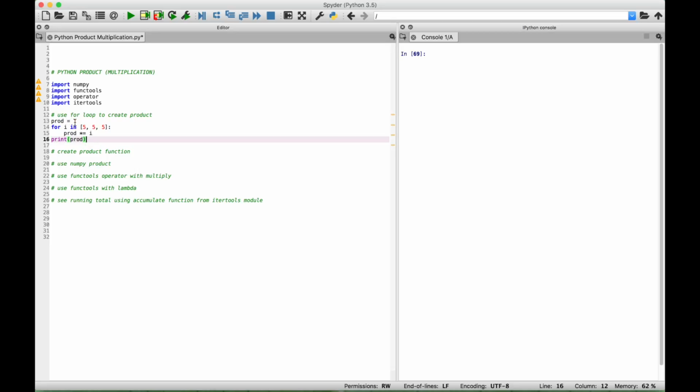Okay, and we set this equal to 1 because if you set it equal to 0, this code won't work. Because when we start to multiply the numbers together, 0 times anything will give us back 0. So you want to go ahead and set this equal to 1 to start. Then we used a for loop to iterate through a list of numbers, in this case just 3 5s, so this will be 5 times 5 times 5.